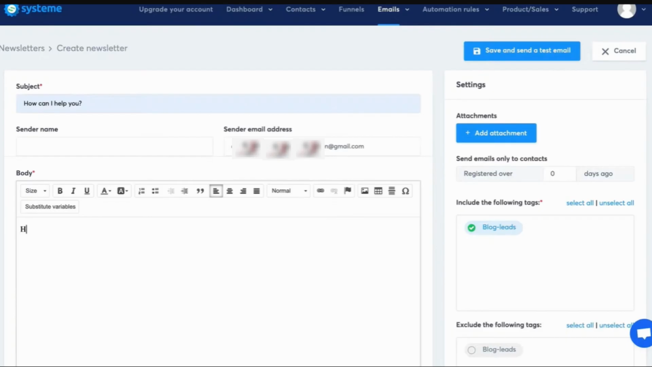Now once we have done that, we'll go here and edit our newsletter email. To do that, we'll just add a subject, sender email address and sender name, and further we'll add the content of our newsletter email. And there's no such fancy editor here because newsletter emails are best this way. And on the right side section, you can add any attachment you want, and you can go and send emails only to contacts registered over a number of days ago.